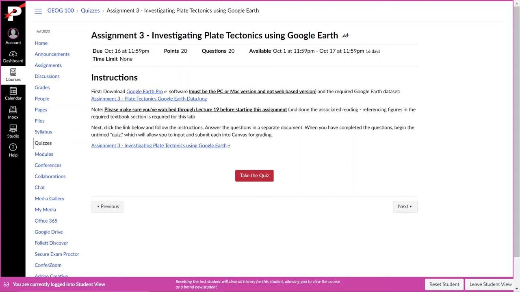Then you also have to download the data for the assignment. Google Earth Pro is a viewer that allows you to view all sorts of interesting data about the Earth, but we have what are called KMZ files that actually hold the spatial information in what are called different layers that we're going to be using in this assignment. So right here in the assignment we have the required Google Earth data set, assignment 3, plate tectonics, Google Earth data, KMZ. So I click that.